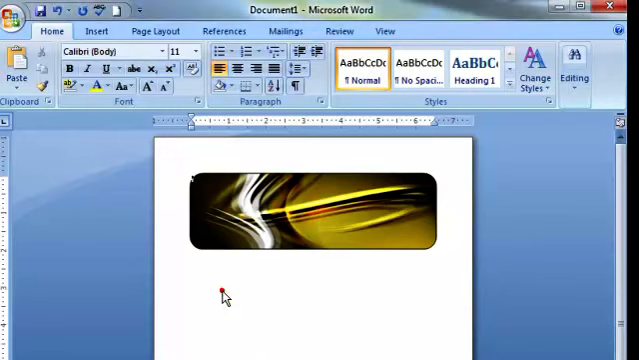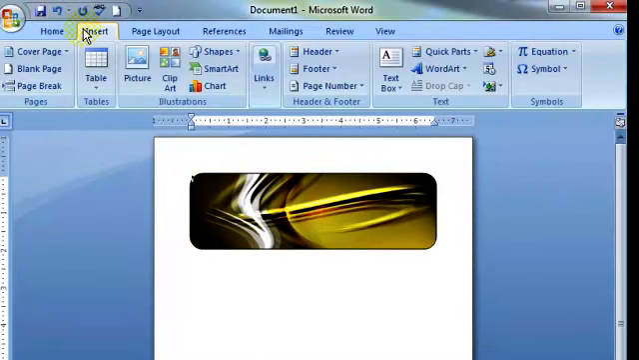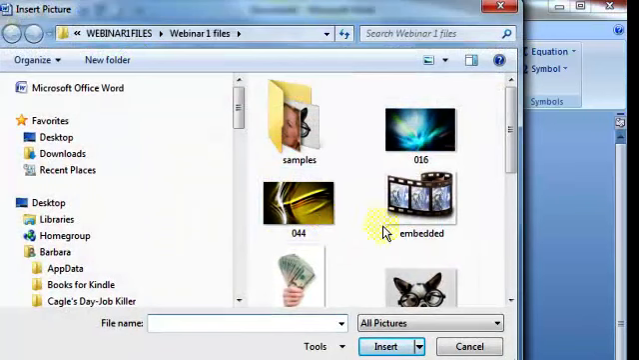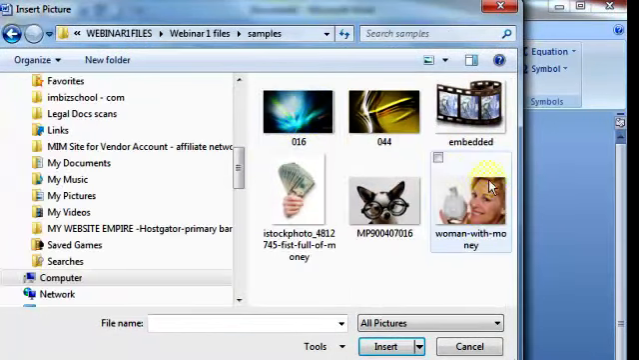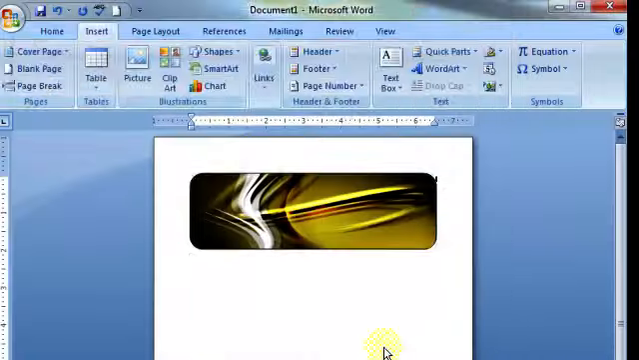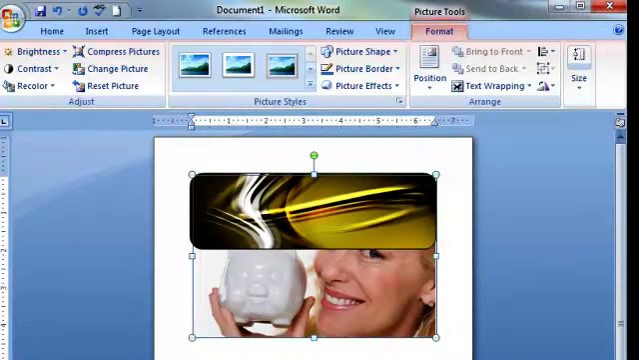So I'm going to go again up to the top. I'm going to do insert. I'm going to choose the picture option, and then I'm going to choose my picture from the samples file. And in this case, I'm going to use woman with no money, or woman with money. I'm sorry, woman with money. In your samples file, woman with money. That should now automatically open up for you. If not, go ahead and scroll to it.